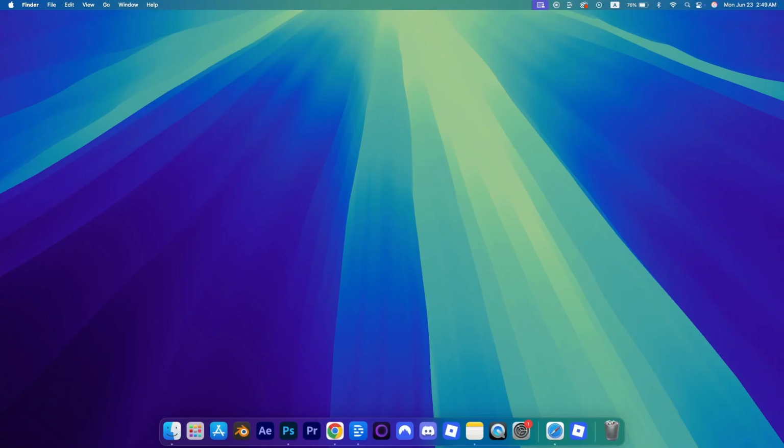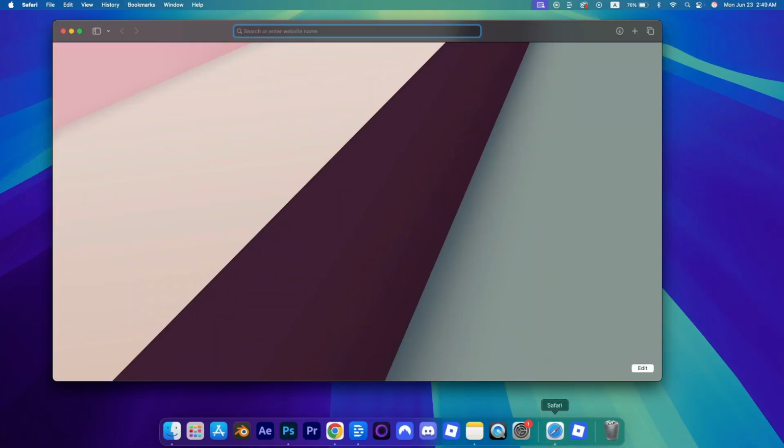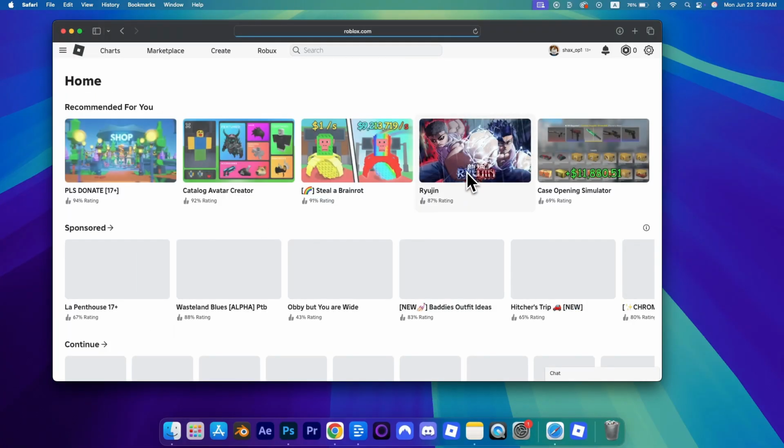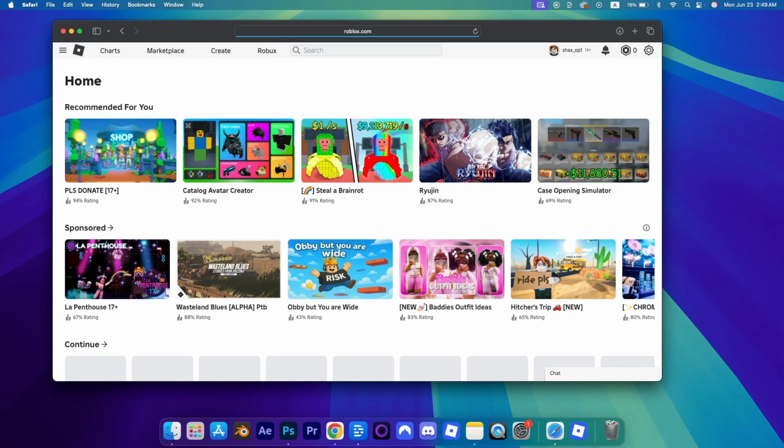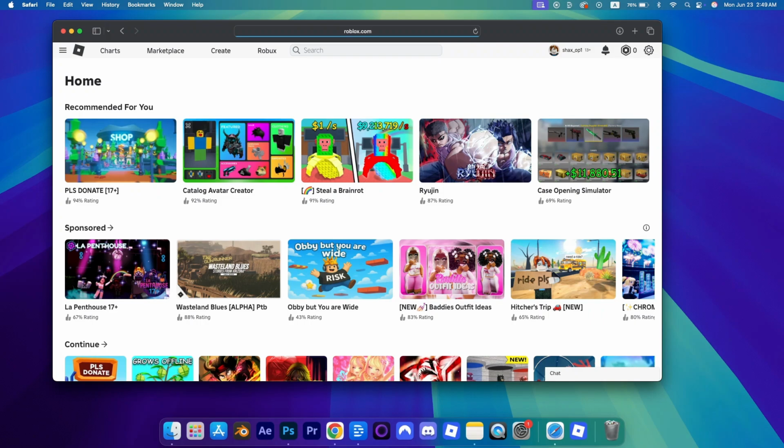The first thing you'll want to do is open up a web browser. You can use Safari, Google Chrome, or any browser you prefer. Go to roblox.com and log into your Roblox account. You'll notice there isn't an obvious download button anywhere on the homepage or account dashboard. It doesn't tell you how to download the game so you can start playing.